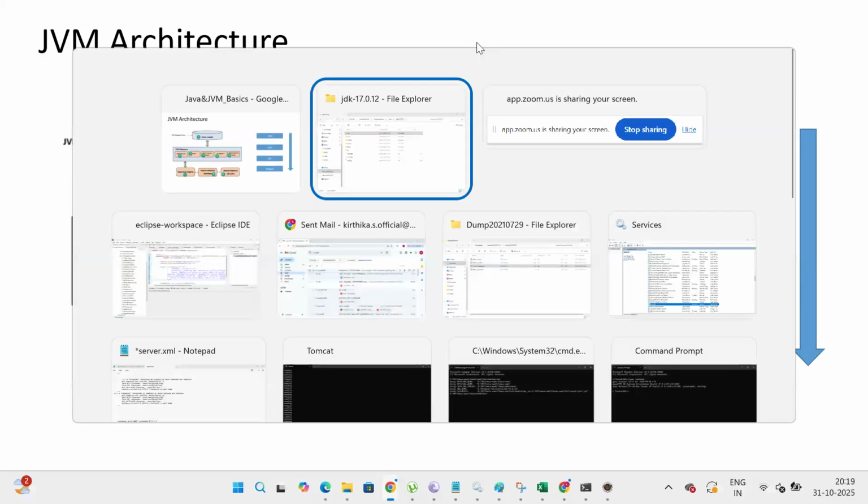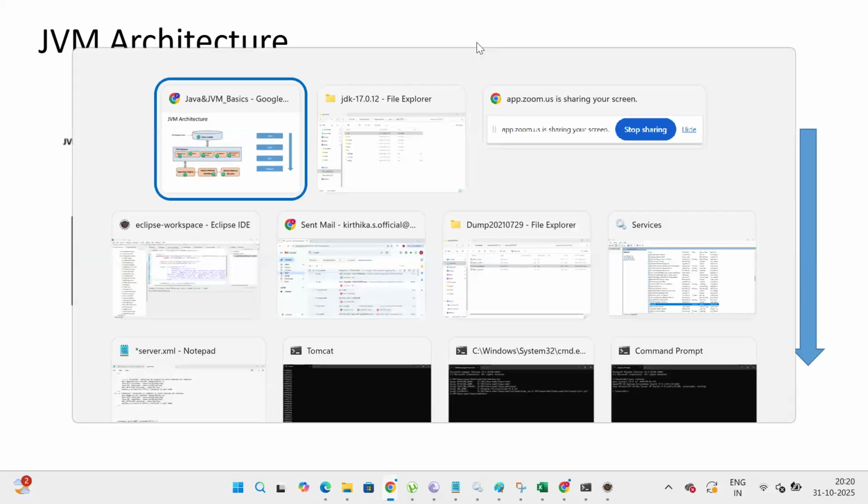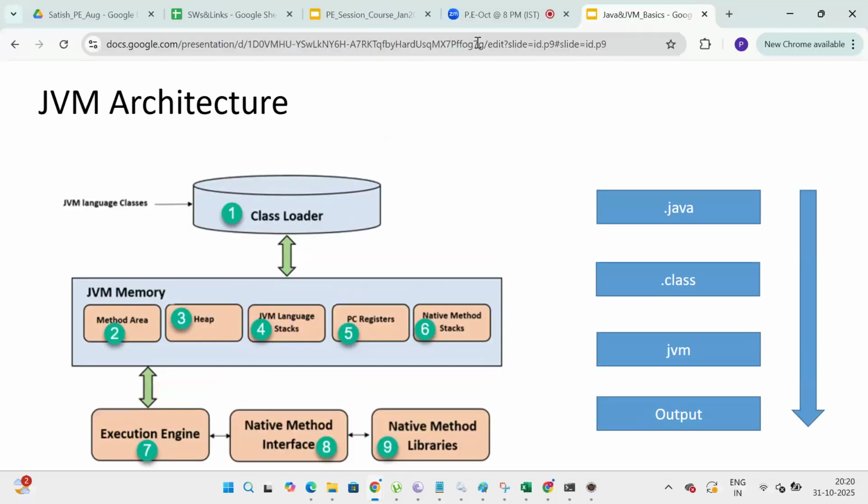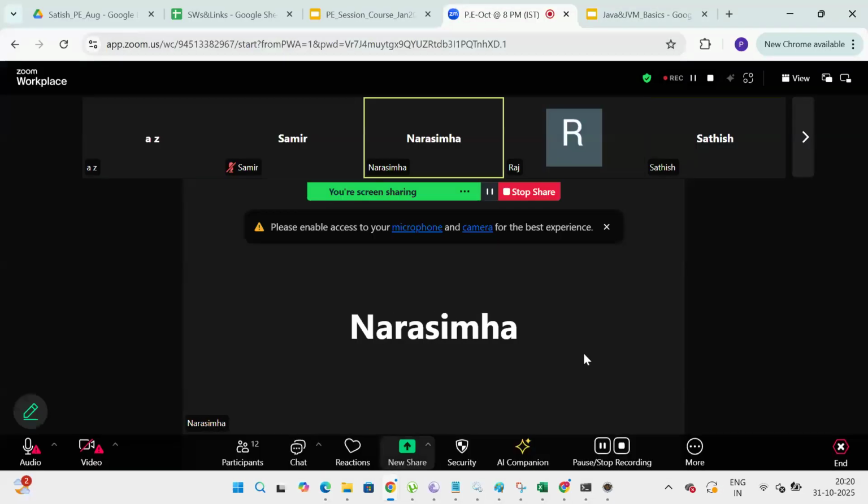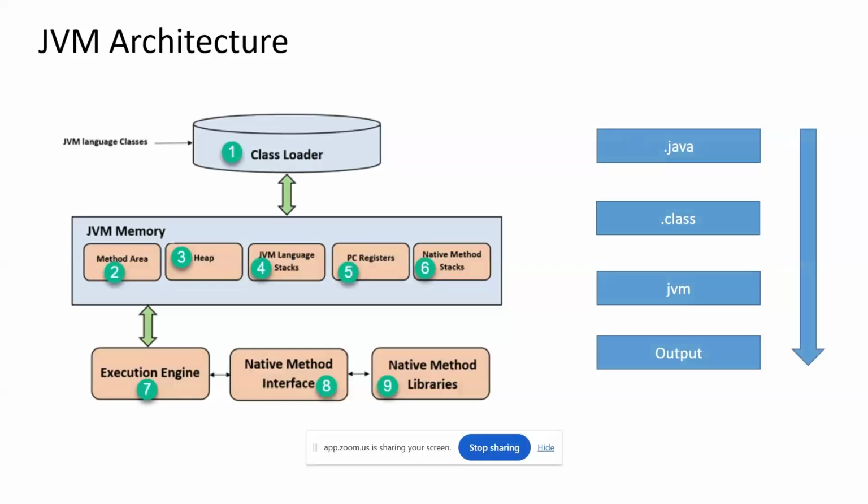One second. Is my screen visible, by the way? No, we are still seeing the first screen, JVM architecture. Okay. One second. I didn't move anyway, but I just wanted to make sure, because on my mobile I couldn't see the screen. That's why I thought I'd ask.